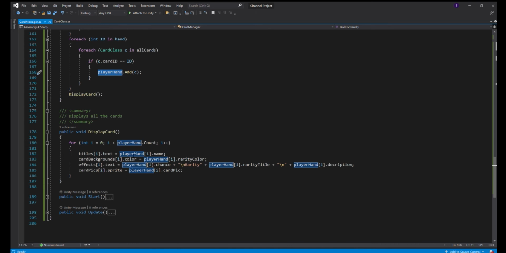Again, you can make more than 5 cards if you want, but we just set the title, the text, the names of every card. Then we set the background color. Then we set the effect text right here. I just have it set to rarity, but I'm just gonna add something right here just to make it a bit more readable. So right here, I just have it set to the rarity of the card, and then it gives you a description of the card, which I don't really have set right now. And then this just right here just sets the picture of the card.